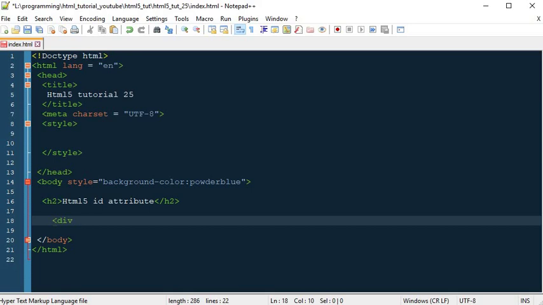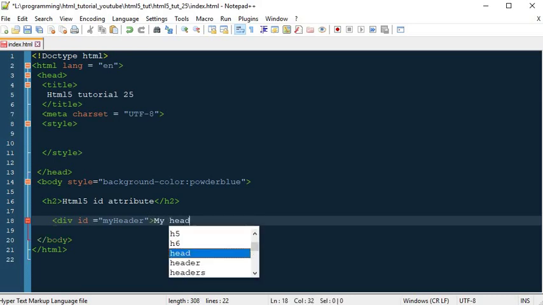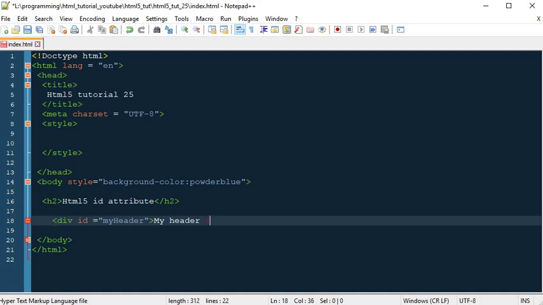Okay, to define an ID, first we have to write a block level element and then give a space, then just simply write ID, then equal to, then we name the ID here, within double quotes, then close the opening tag and simply write the text inside the div tag and then close the div tag here.